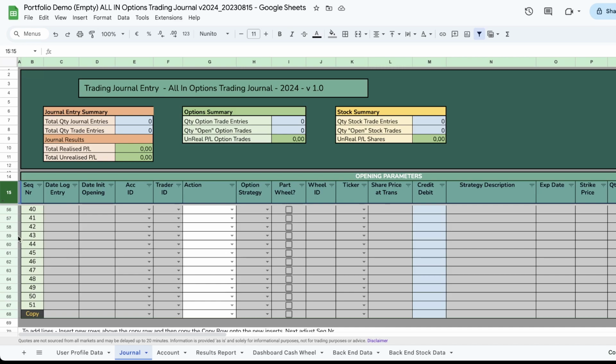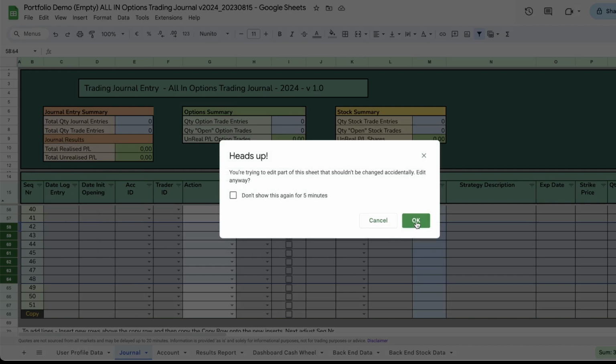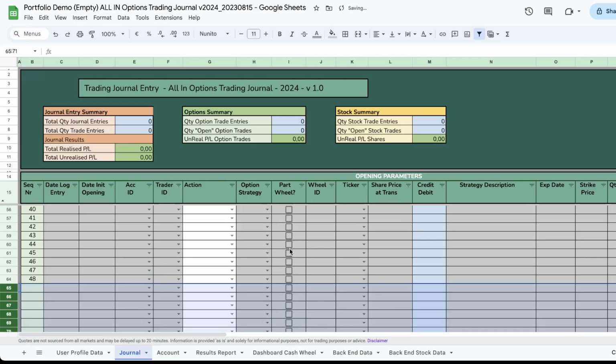So let's say that I want to add a couple of new rows, here for example, and I want to insert them. So I right click, insert 7 rows, above or below, that doesn't matter. I will take below in this case. And as you can see, there are some new inserted rows here.